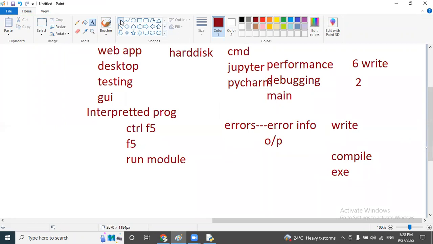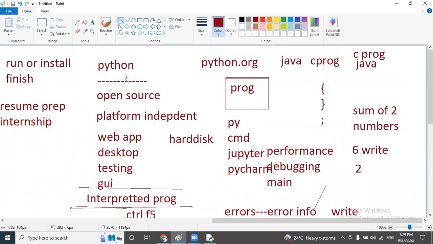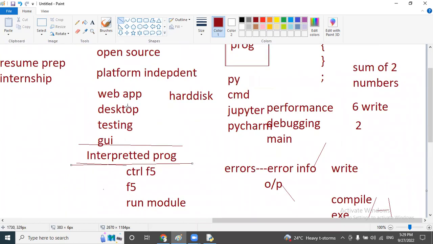But in Python, both compile and execution are done at a time. If we have errors, it will display the error, or otherwise it will directly display the output. These 2 steps are performed in the backend by the interpreter. That's why Python is also called an interpreted programming language. These are the different features of Python programming. Like this, a number of features are there compared to other programming languages.